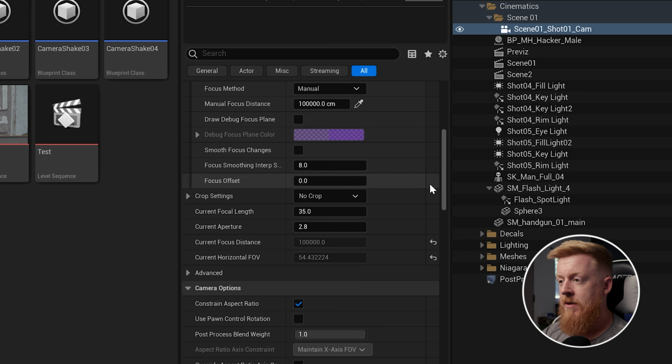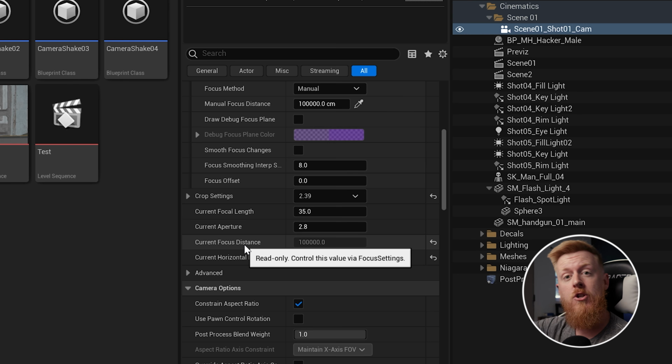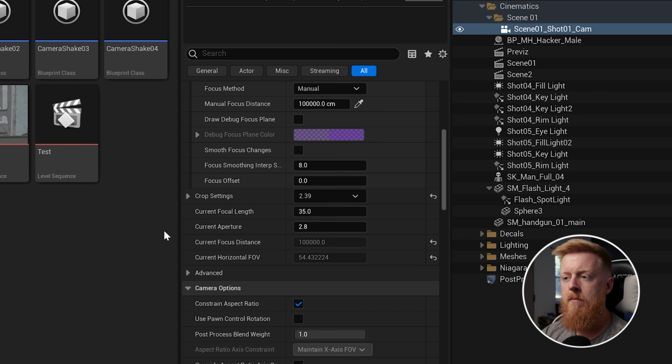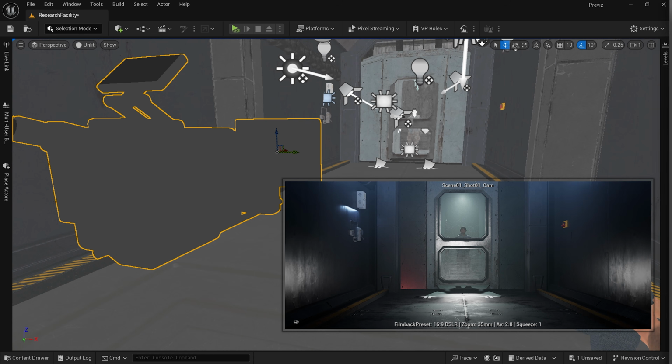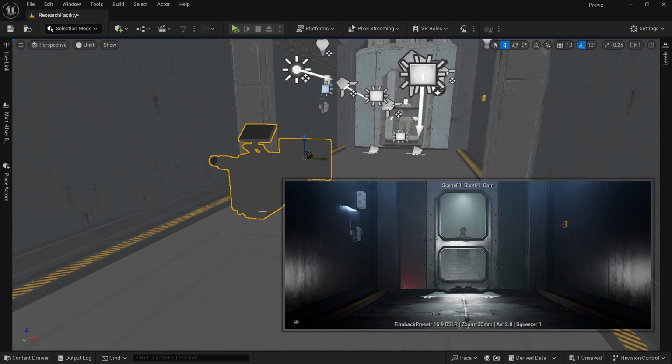And lastly, I like to come down to the crop setting here, and this is where you can easily apply a 2.39 aspect ratio, which gives us that widescreen look. 2.39 is one of the most common aspect ratios that is used by film and television shows. And so that's the main camera settings, and you can see now we have a 35mm looking down this hallway, and now we're going to take this camera that we just created and bring it into a sequencer.